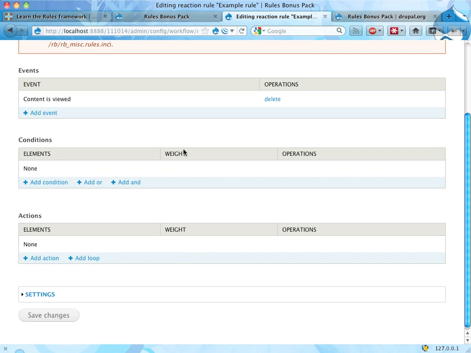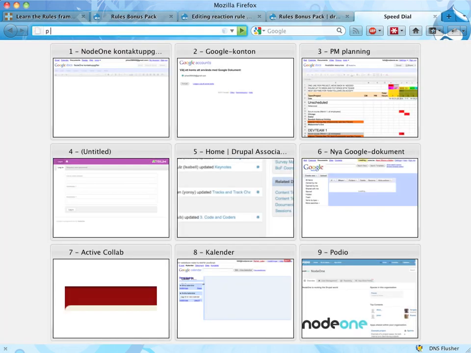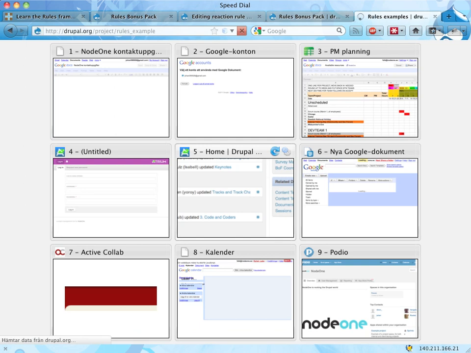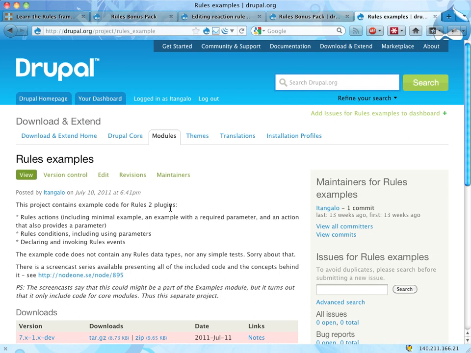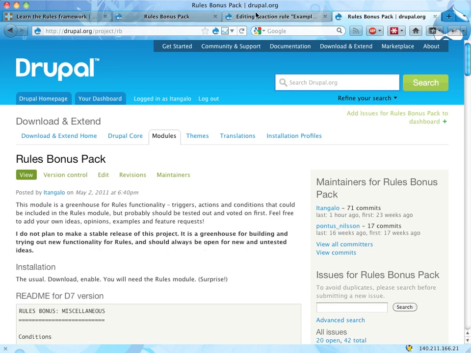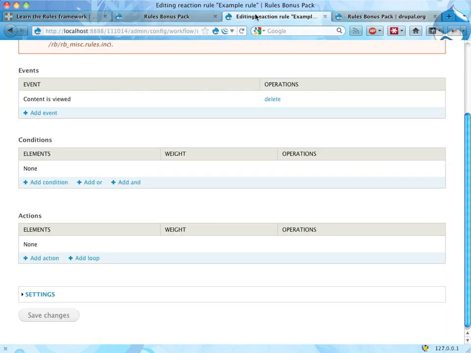I should show you the Rules example module as well. If you want to code for Rules, this is a good module to look at. This one actually also provides one event that is a view is going to be rendered. So if you're interested in working with views and Rules together, this might be interesting for you. Cool. So Rules and Page Manager then, and ctools in general actually.